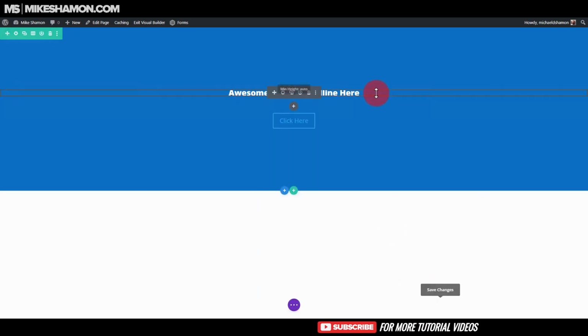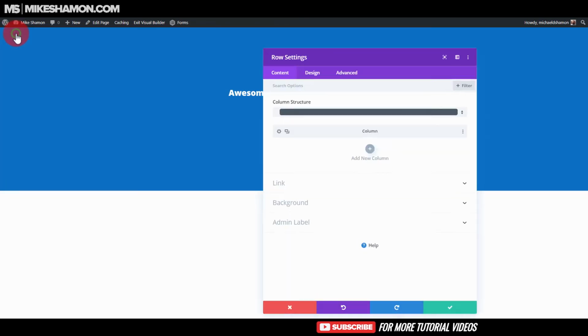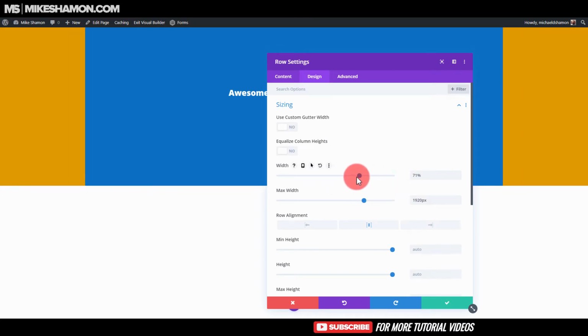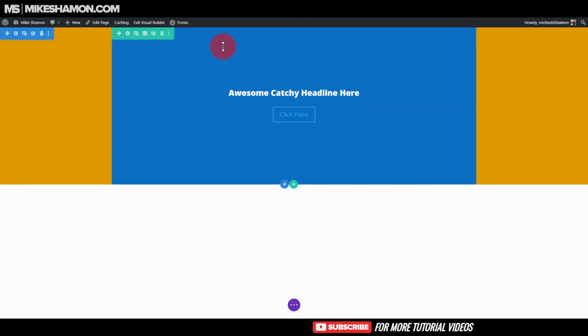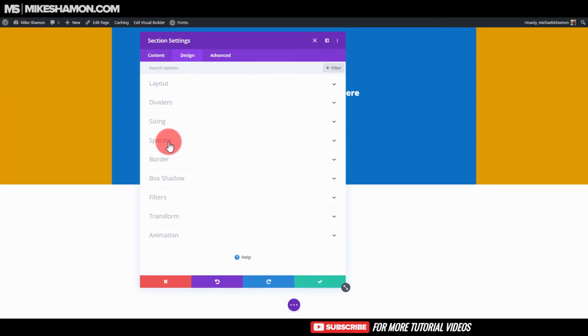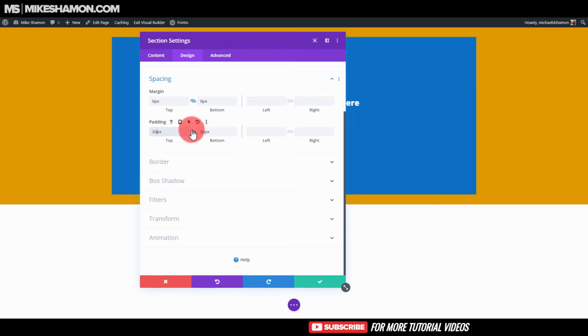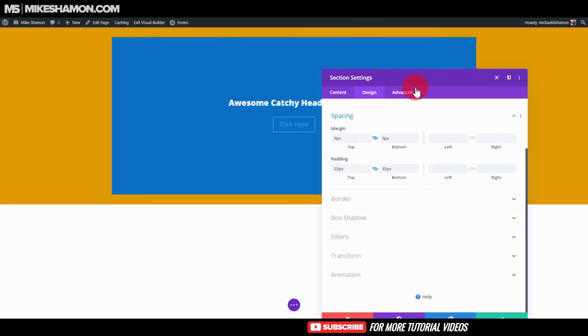You put the button in the middle there. If you didn't want this to be full width, you can just go to section settings, design and sizing, and then you can bring the width down a little bit. All right, and if you just want to add spacing in between here, you just go to section settings and you go design and spacing, and then you need to add whatever padding you'd want. Okay, and that gives you spacing right there.